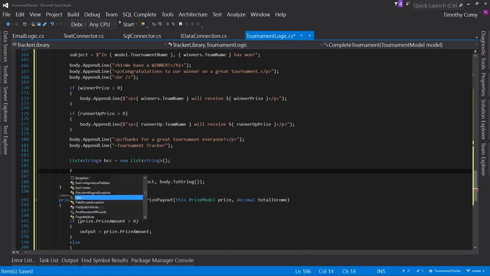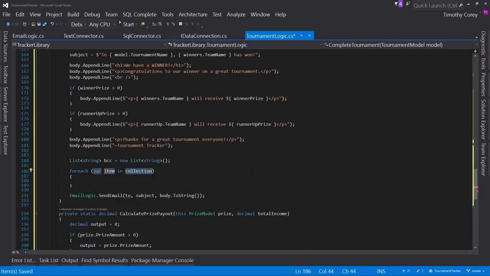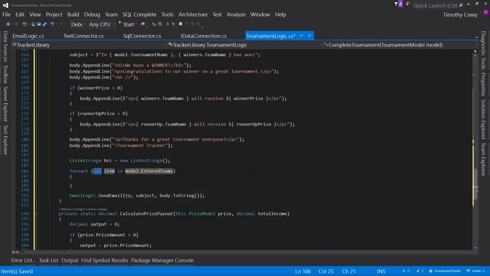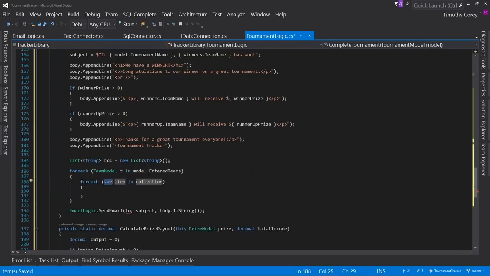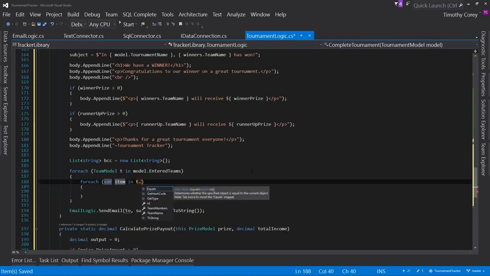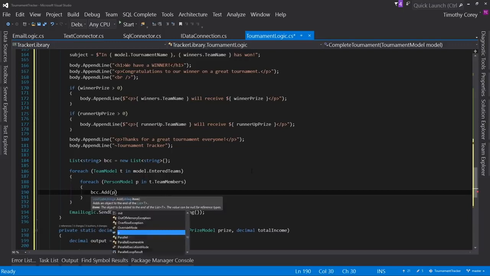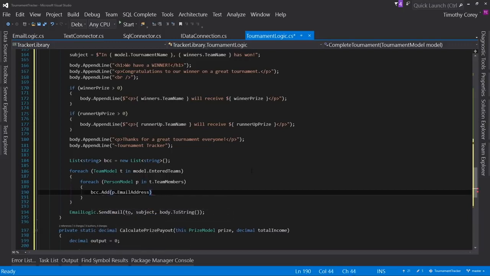Instead, what we'll do is we'll say foreach, and we'll start off by saying model.EnteredTeams, and that would be the team model, and we'll call it t. And then foreach t.TeamMembers, and that's a person model p. So for each person on each team, bcc.Add p.EmailAddress.